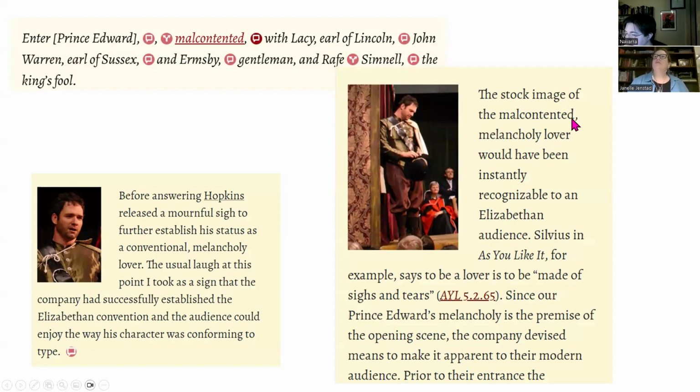The stock image of the malcontented melancholy lover would have been instantly recognizable to an Elizabethan audience. Let me get an example from As You Like It. And finally, since our Prince Edward's melancholy is the premise of the opening scene, the company devised means to make it apparent to their modern audience. And so we need the picture because it shows us what the playing company decided to do in order to establish visually that this character is a malcontent.